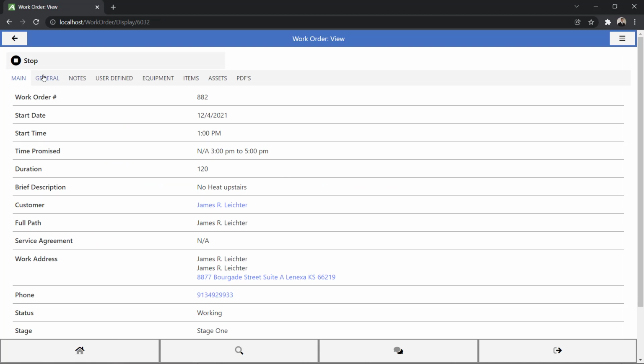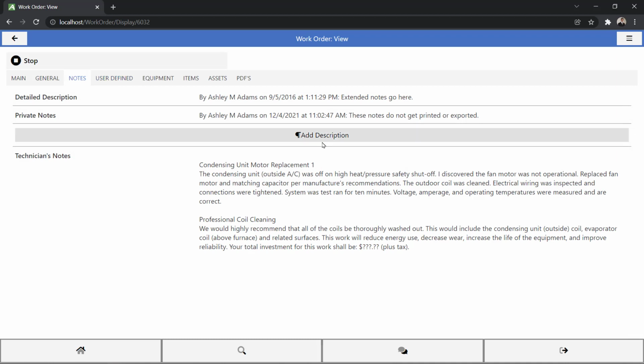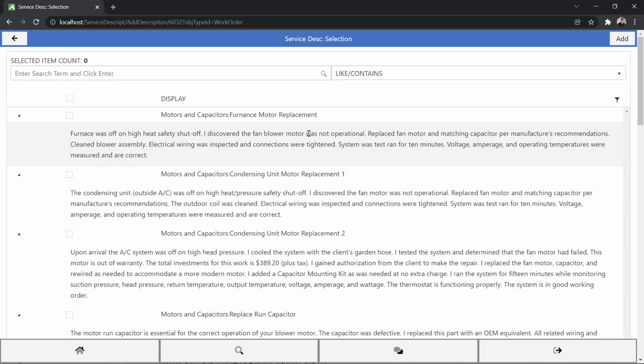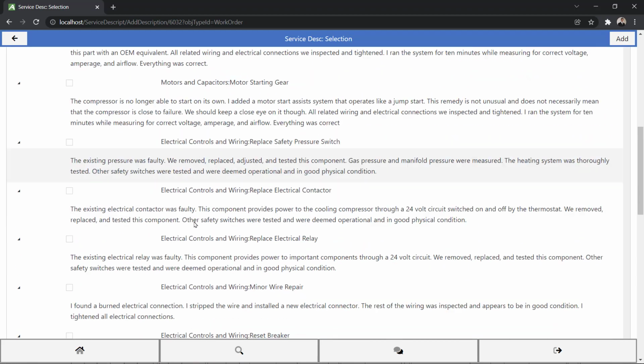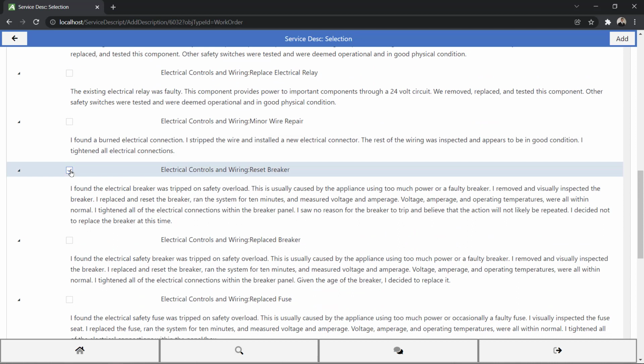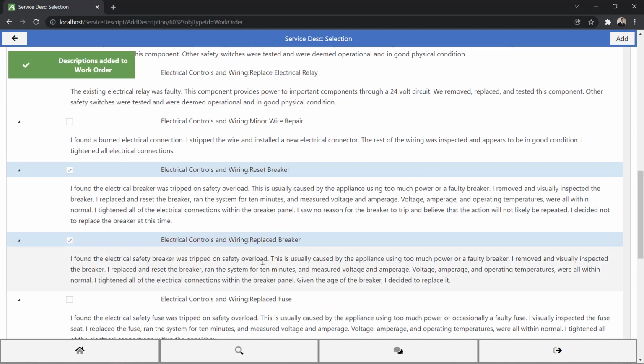Now we should add a description. We'll go to Notes, and the description is already added, but I want to show you how it was put in there. You'll see a description for the condensing unit, motor replacement, and cleaning the coil. Let's click Add Description, and we have a database of descriptions, an entire searchable list of pre-written descriptions that your company can create and maintain. You search for the description that you want, select it. You can select many. Click Add.